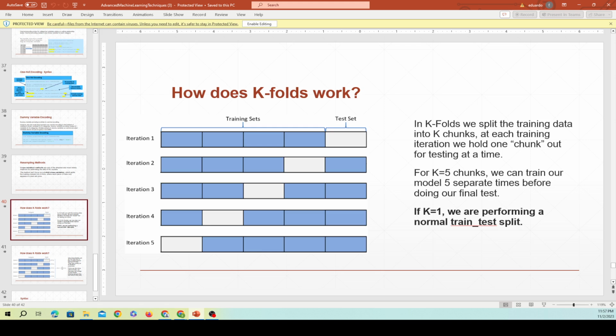In a k-fold, we split the training data into k chunks, and each training iteration will hold one chunk out as the test one at a time. For k equals 5 chunks, we can train our model 5 separate times before doing our final test. So here again, we're separating our data into k different sections, and we're going to take turns on which one would be the test set or the validation set, so that we can train it with different hyperparameter values.